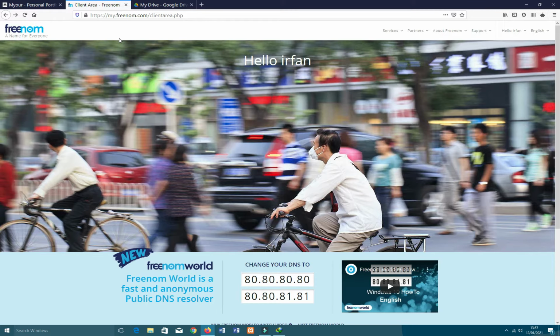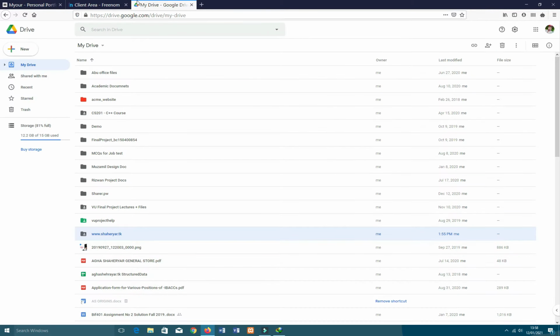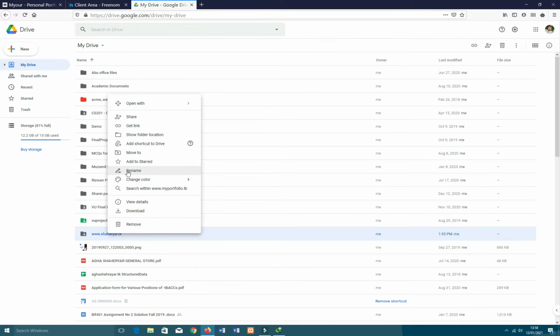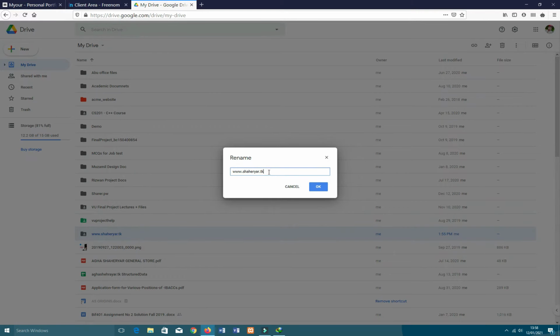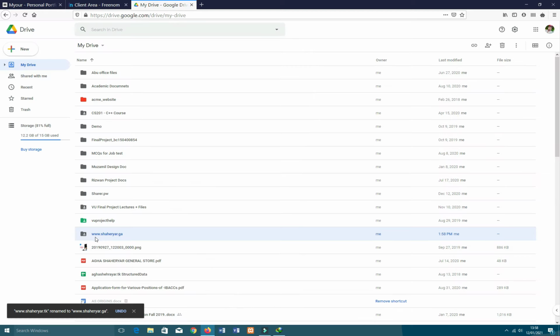Okay, so for that, what you need to do is first of all change the name of the folder you have previously created, the folder which contains your website. Change it to the domain which you are going to use. So in my case, I'm going to use the GA one because the TK one is not available. I don't know why. So I'm going to use www.myname.ga. Okay, so you need to change this first, and then the rest of the work you have to do.